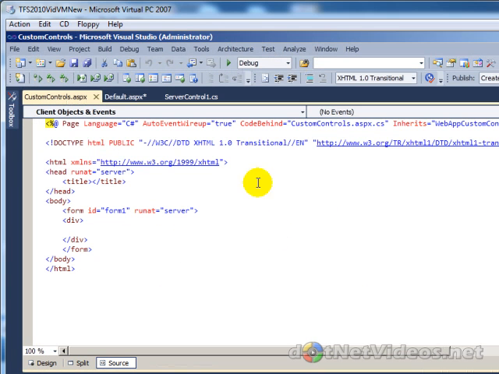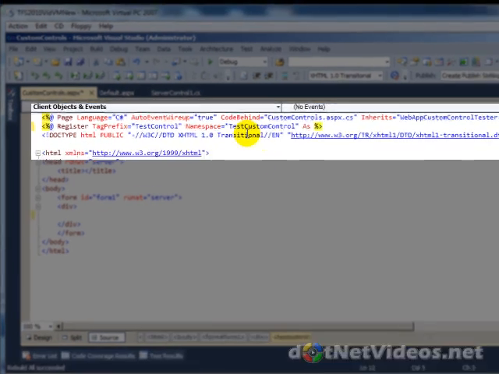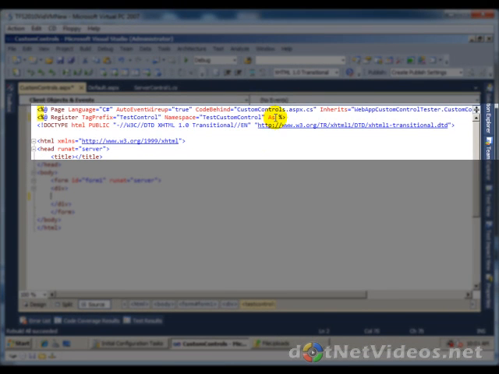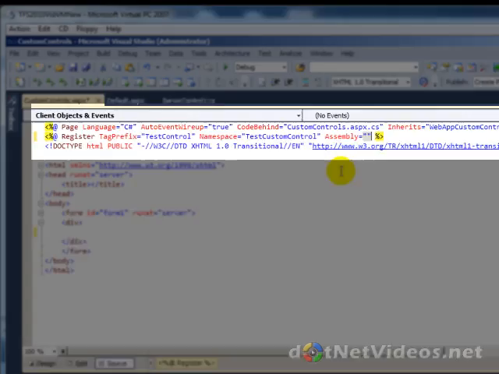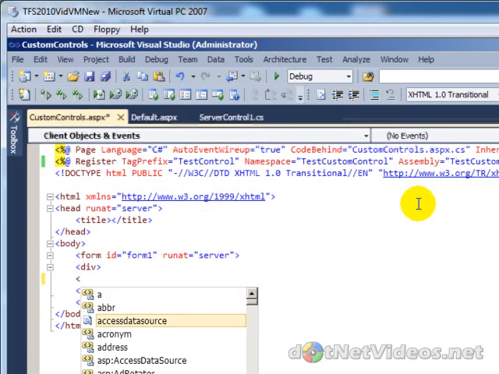And again, under the page directive, I'm going to use the Register directive and register this custom control. So I've got a namespace here, I've got a tag prefix, and I'm also going to put an assembly in. This is well documented on MSDN and everywhere else, but basically there are a few steps, and TestCustomControl is the name of my namespace.